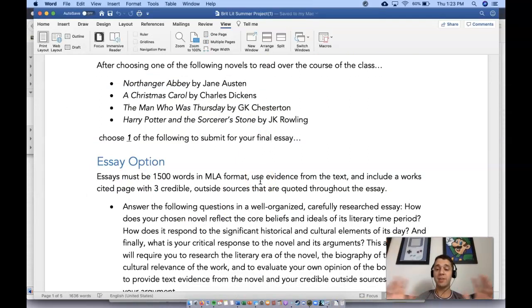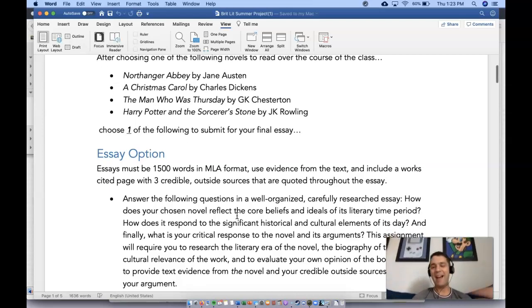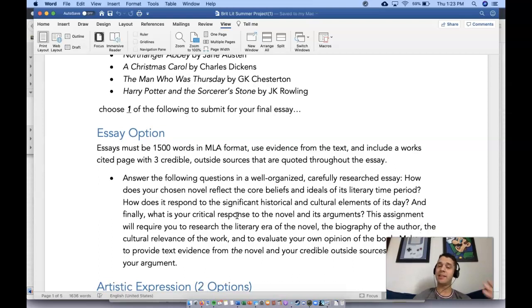So there's all sorts of different things that you can do. In the same way that you're only choosing one book, you only have to choose one option. Okay? One of the options is you can write an essay. Yay! I know some of you are essay writers. I'm the essay writer. I love writing papers. It must be 1,500 words in MLA format. You've got to use evidence from the text, whatever the novel is that you chose.